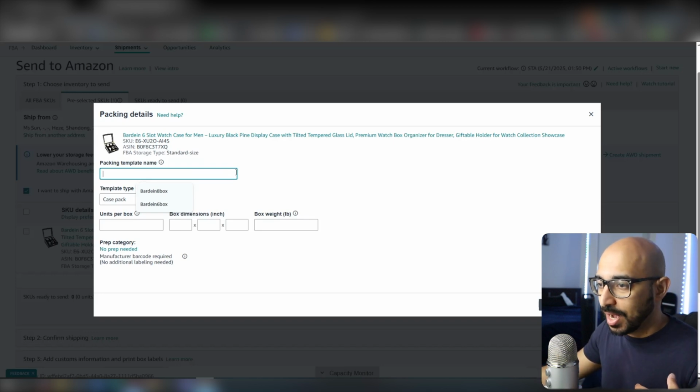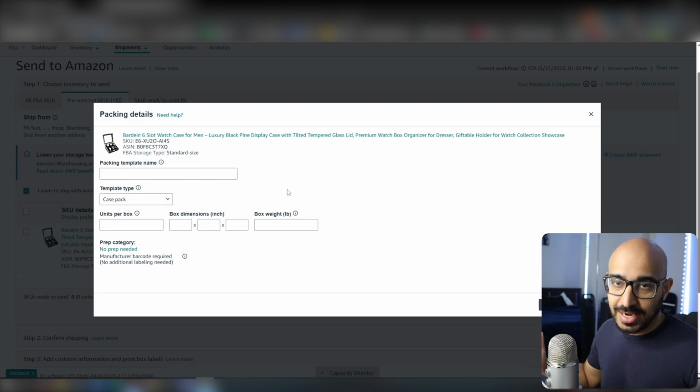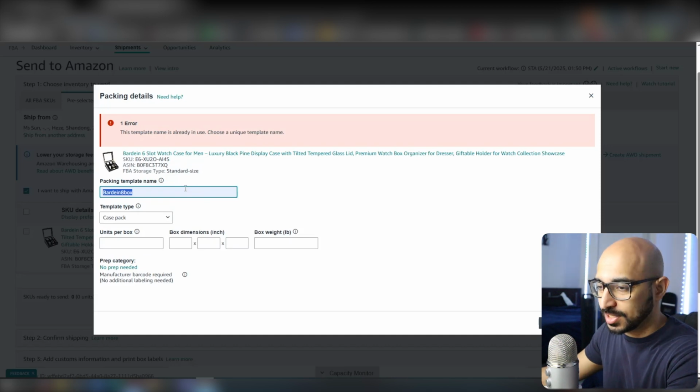My supplier is putting 8 in a box at a time. There was one box that had 6 in it because the total number of units that I ordered did not divide by 8 easily, so they had to make one box of 6. The template's name is already in use, so I'm just using this as an example.